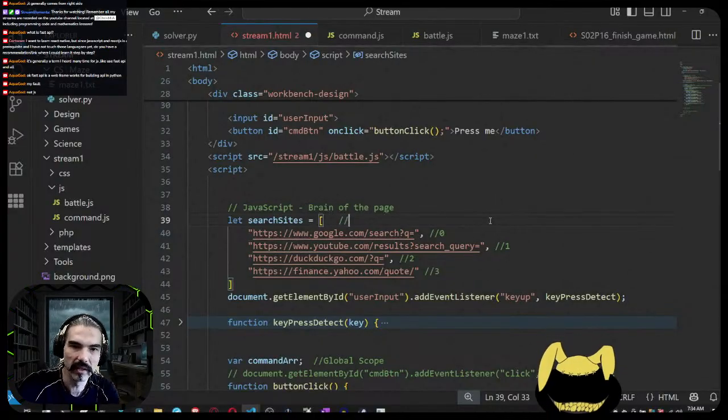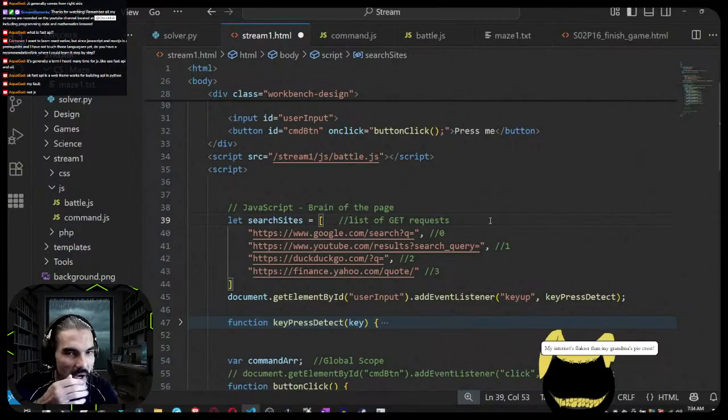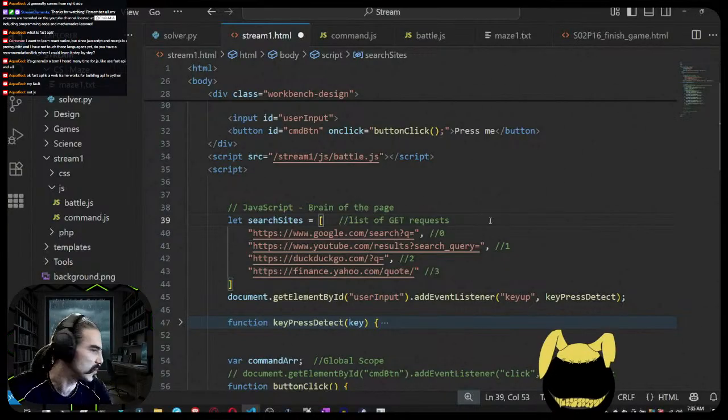So what I'm going to do here is say list of GET requests, because there's GET and POST. We're going to learn a lot more about the differences between the two when we make our own PHP server.